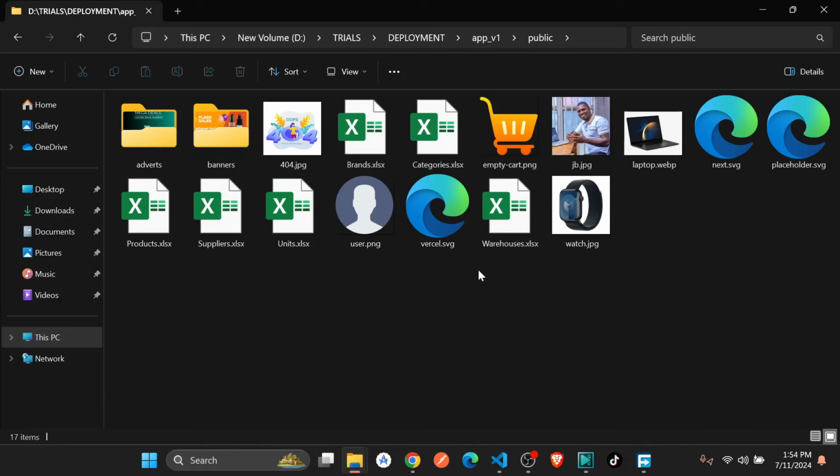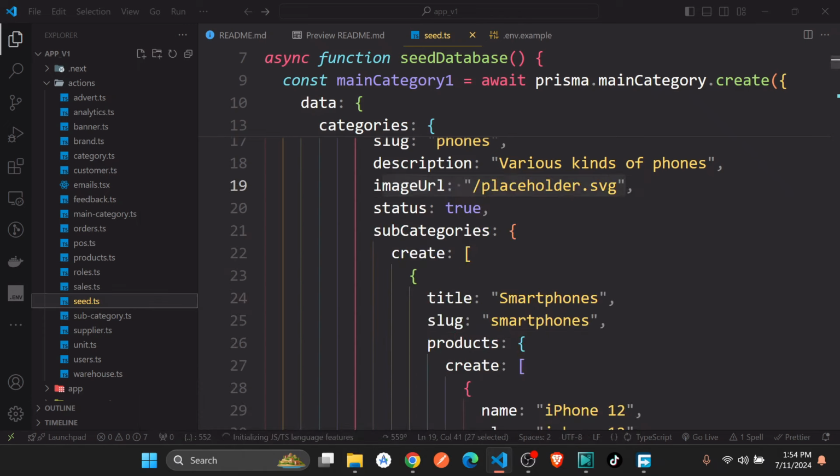What? Seems I don't actually have it. Oh, it is here. Placeholder.svg. This is the image I'm referencing in the other file. The placeholder.svg, which is this one. Like I'm referencing it in so many places.